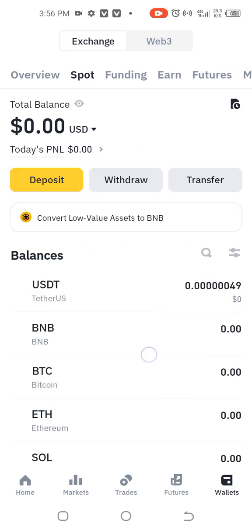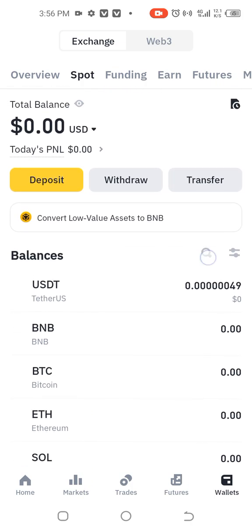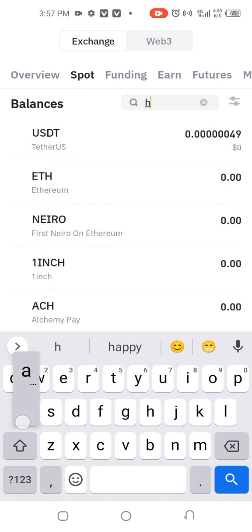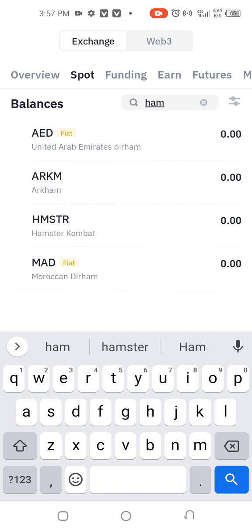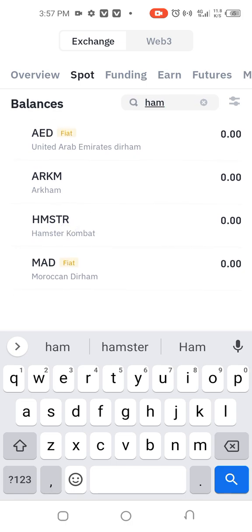Okay. Now you look for Hamster. You click on this search button. Can you see this search button? Click on it. After clicking on it, you now look for Hamster. Type "Ham." Can you see this is Hamster Kombat? Look at it. Hamster Kombat. Click on it.